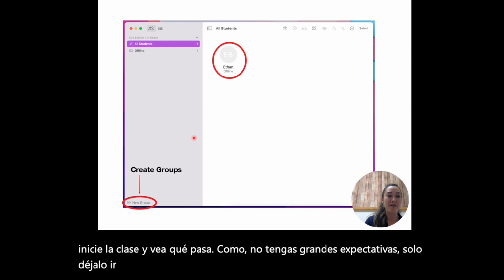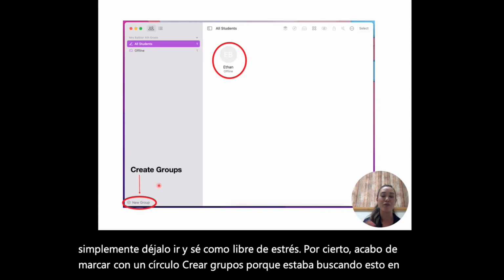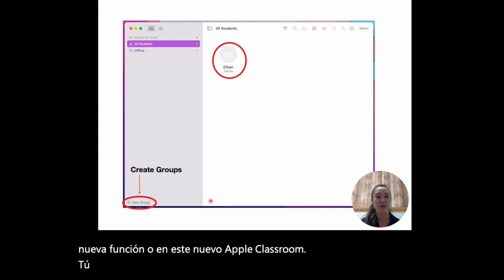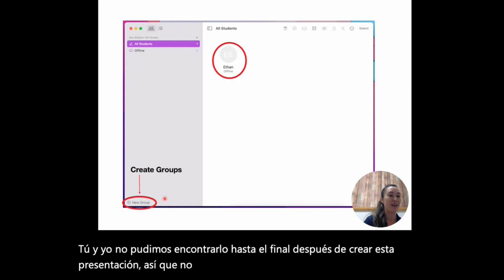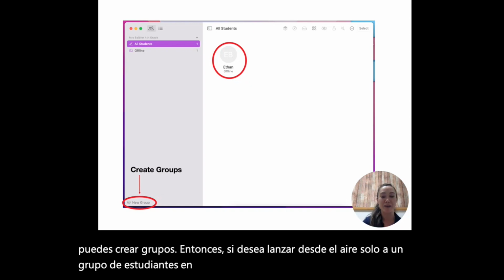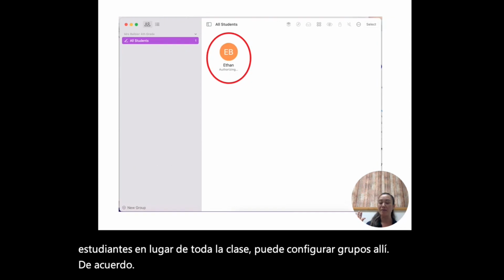By the way, I just circled create groups because I was looking for this in the new feature, or this new Apple Classroom view, and I couldn't find it until the very end after I created this presentation. So I don't have the how to create groups, but that's where you can create groups. So if you want to airdrop just to one group of students instead of the entire class, you can set up groups there.